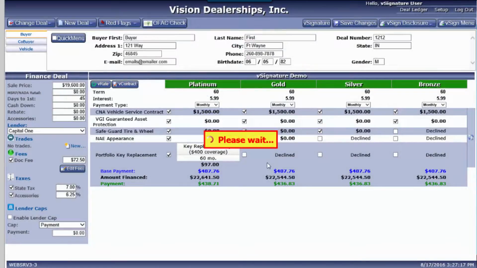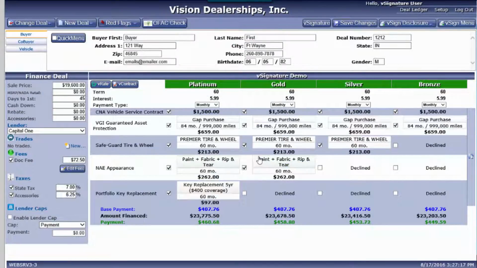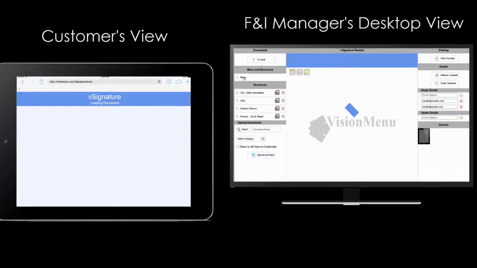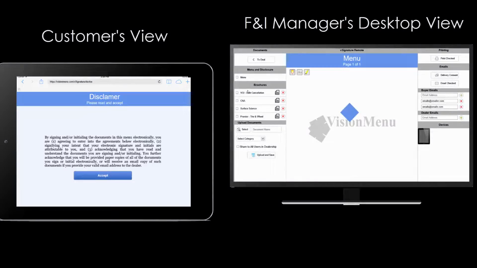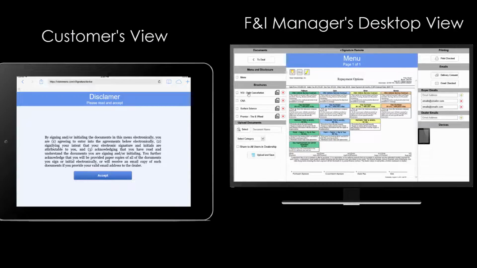After you have made all necessary adjustments on the menu screen, you're ready to vSign the menu. If you need additional, more in-depth training on the menu screen itself, please refer to our library of online training options and select the Menu Training option. When you select vSign Menu, it takes you to the vSignature module. Now you simply click on Menu to display the menu on the customer's remote iPad device.